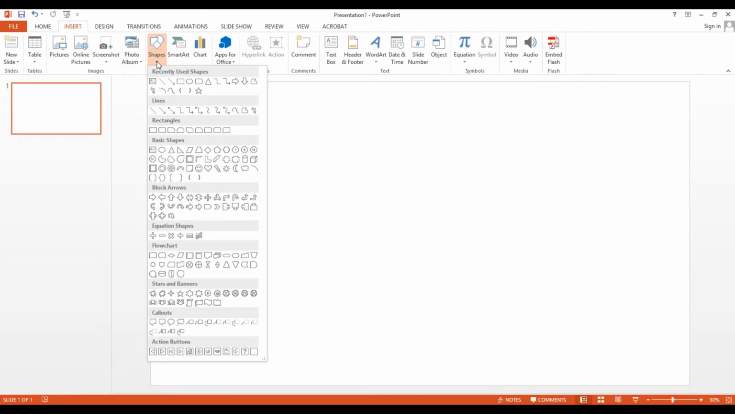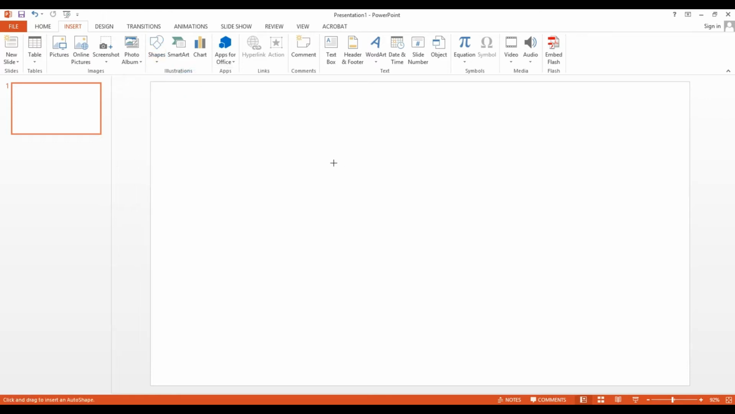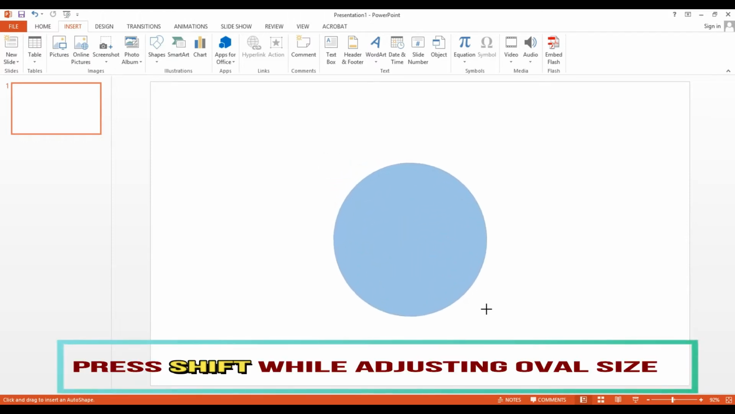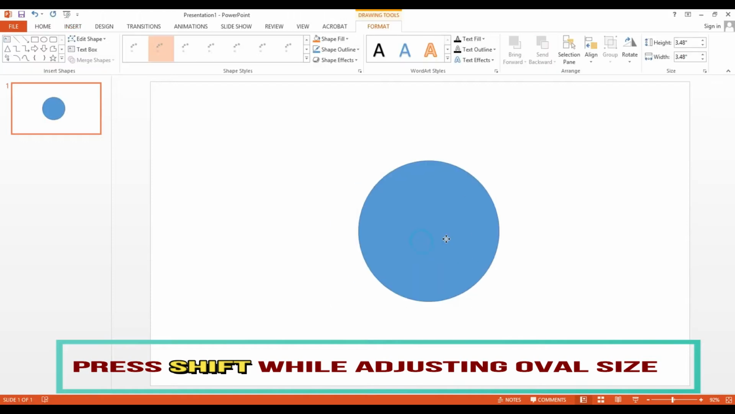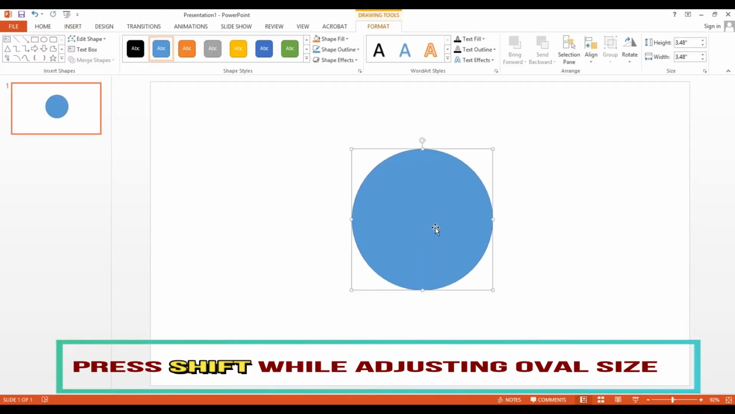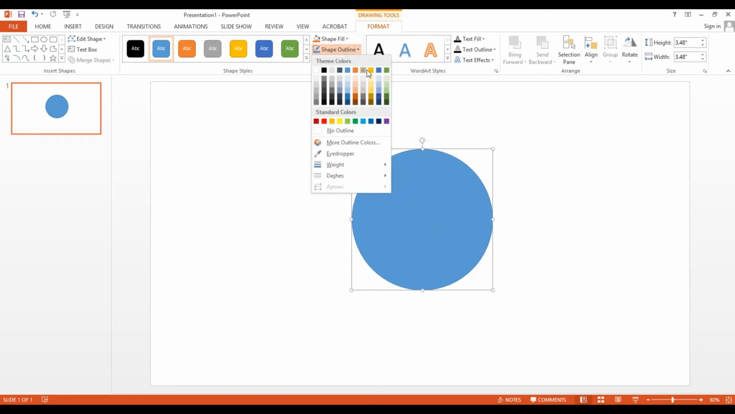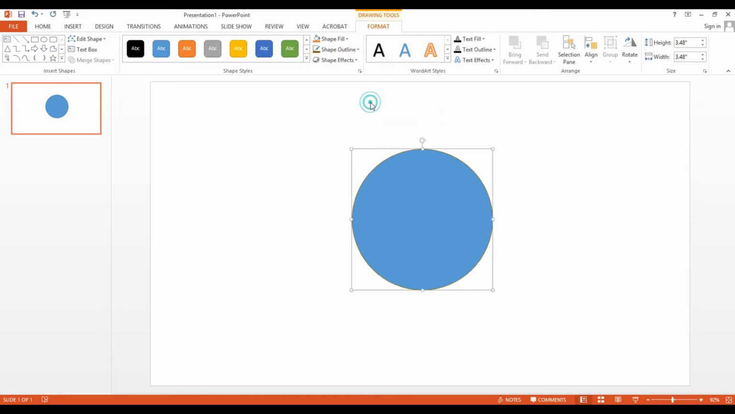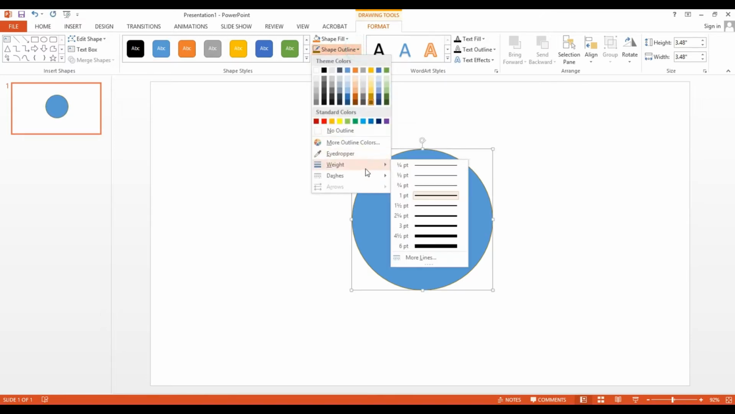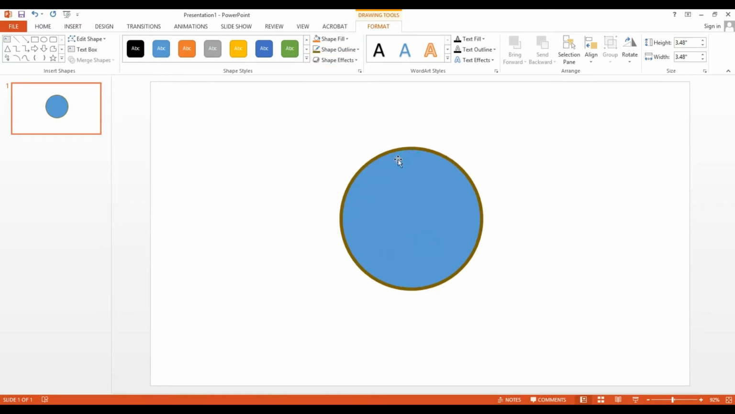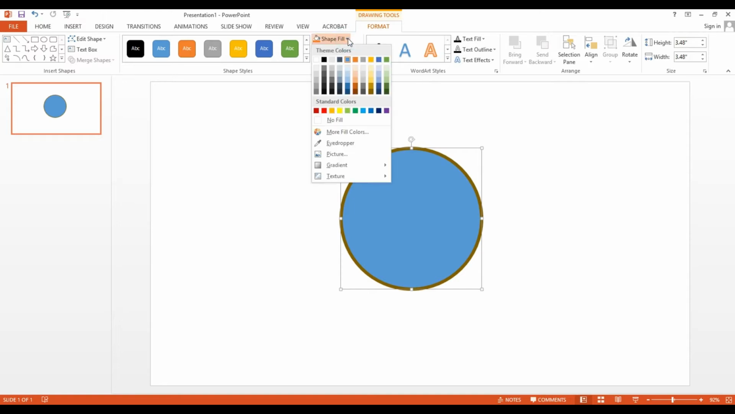Then I will choose this oval. Just press Shift while dragging. So now I will change the outline to this color. You can choose any color. For this tutorial, I will choose this color, and I will also change the fill color, which is the lighter one. That's the one.